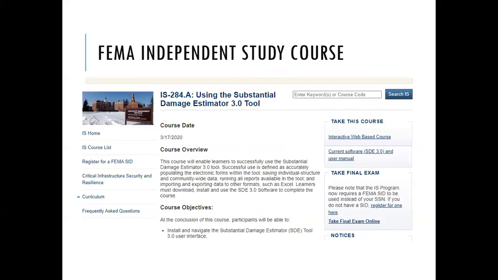There's also a FEMA independent study course. If you search for this online and get your student ID number, you can take this free training and it will walk you through using the tool. Then you'll do some assessments with training data. It takes you through the process of doing the assessment as if you were assessing an actual structure. That's helpful, and that class is about 3 hours long.